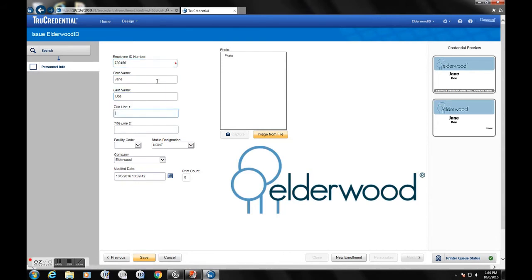You'll notice that there's 2 title lines. That's just for someone with a very long title. Select the facility which the person works. And status designation is for 5, 10, 15, and 20 years of service. In the company, there should only be one, or if you have multiple companies, it'll show there. And make sure you're selecting the day which you ordered the badge, and you don't need to concern yourself with print count.